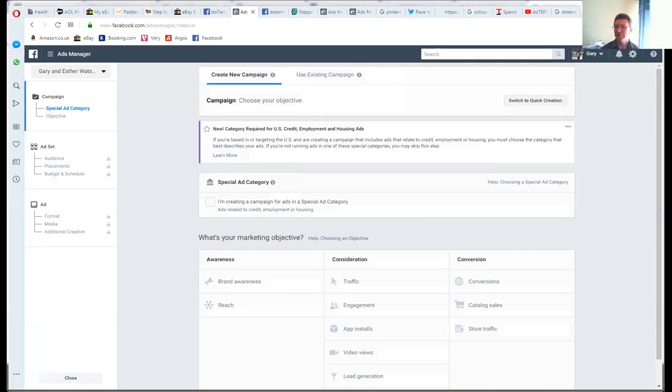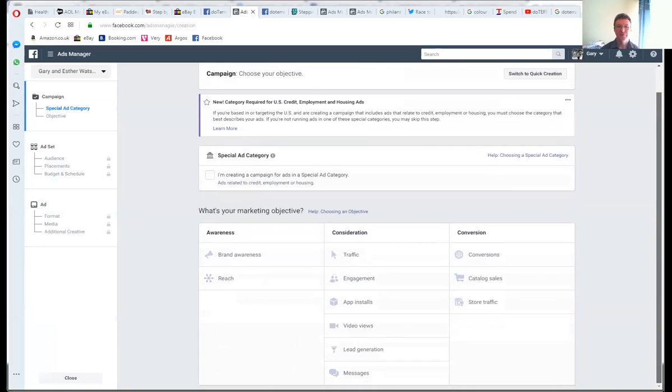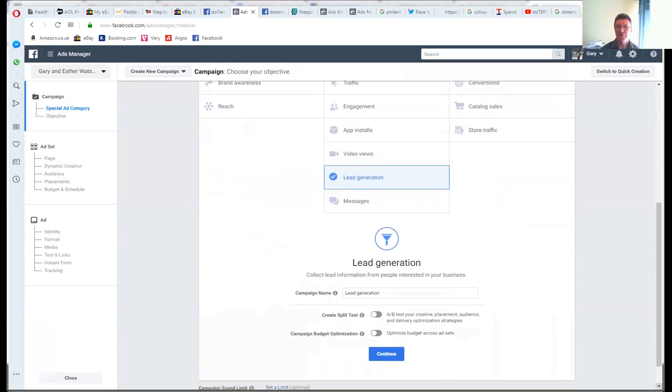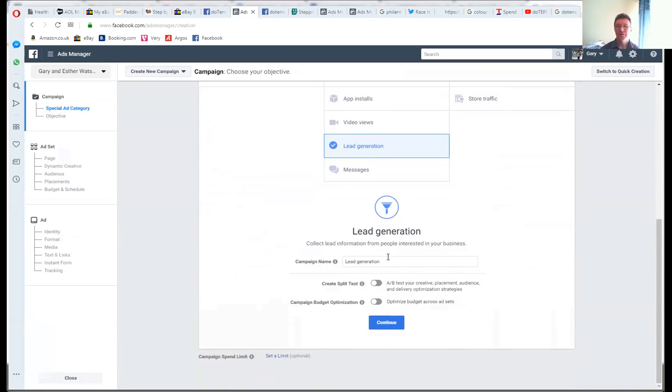Now this is where you've got different options. You need to choose lead generation. Okay, that's what you need to choose. And then you can name that again. I'm going to put lead generation, South Africa, 29th test. Click continue.